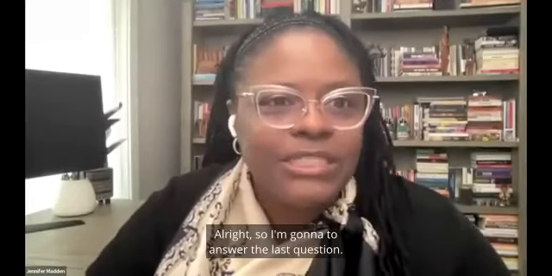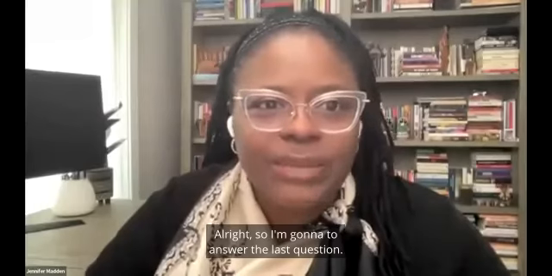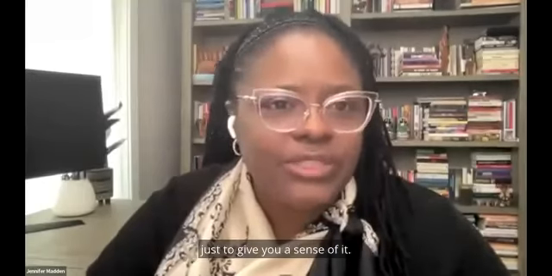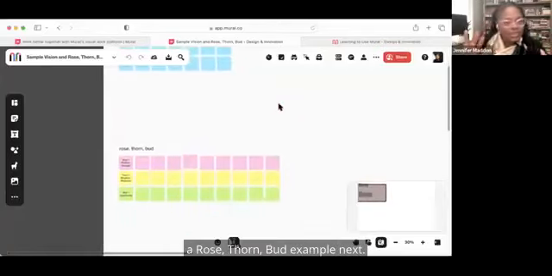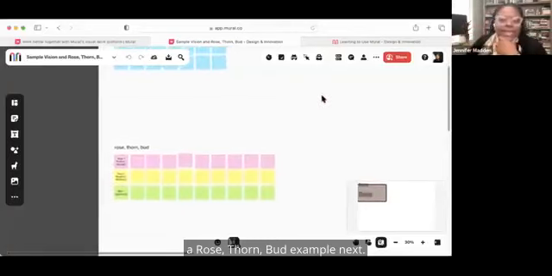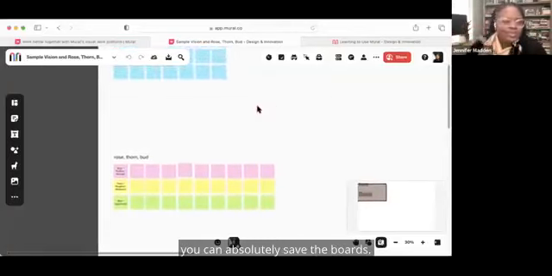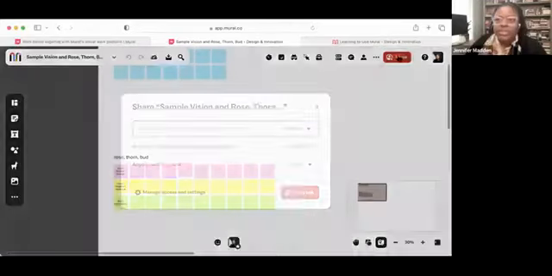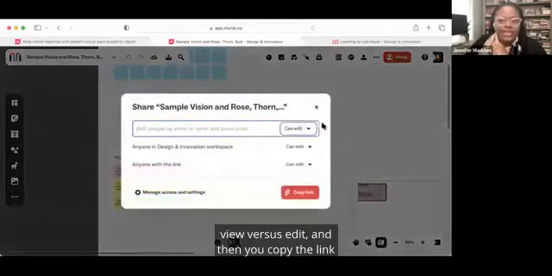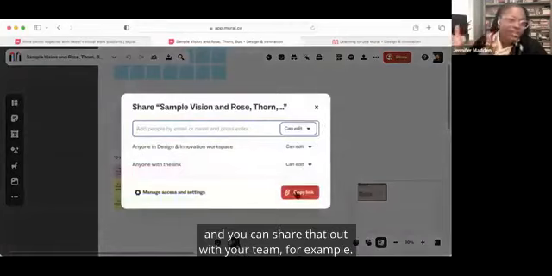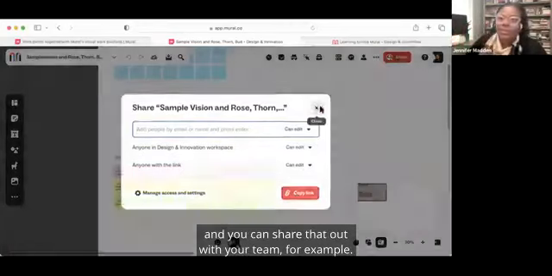All right, so to answer the last question, I'm going to share a different board just to give you a sense of it. So this is the board we're going to practice next, a rose thorn bud example next. And to answer your question, you can absolutely save the boards. You can share the link. You can see who can, for example, view versus edit, and then you copy the link and you could share that out with your team, for example.